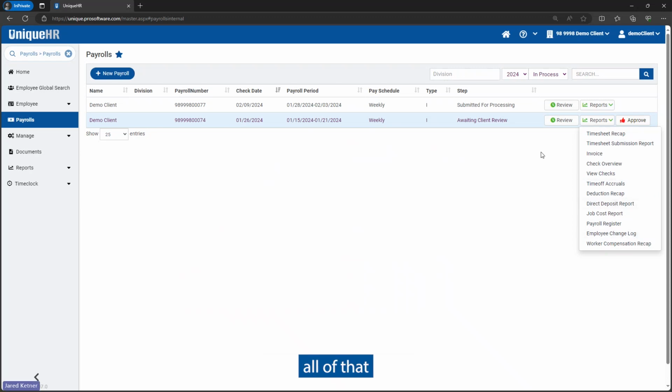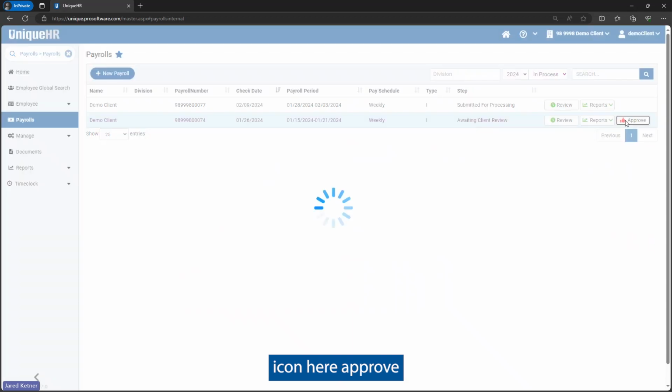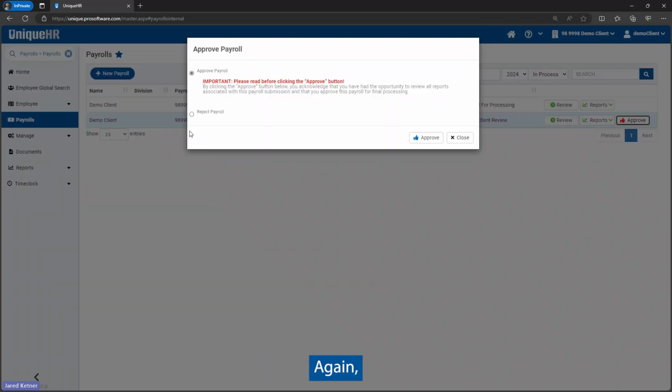Once you review all of that and everything looks good, or if it's not ready to approve and you want to reject it, you would click the red thumbs up icon here, approve, and it will give you two options. Again, you can approve payroll, and it's just giving you a warning to make sure that you've reviewed all reports associated with this payroll before you submit it for final processing.